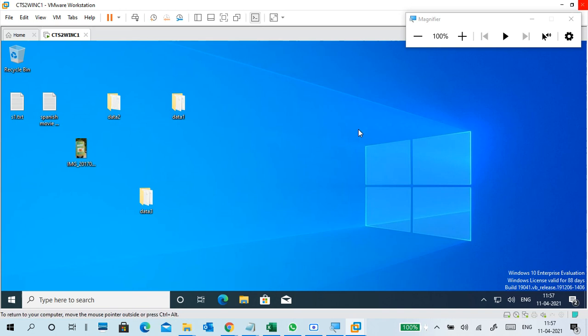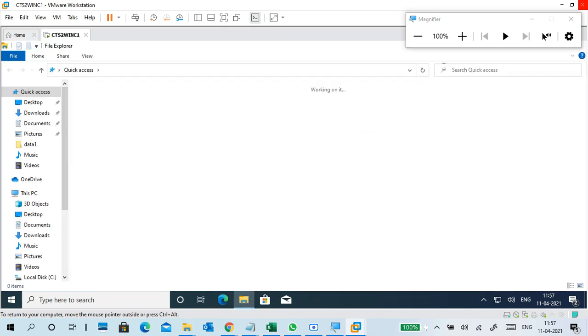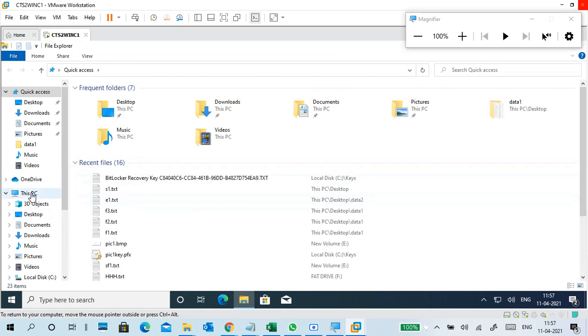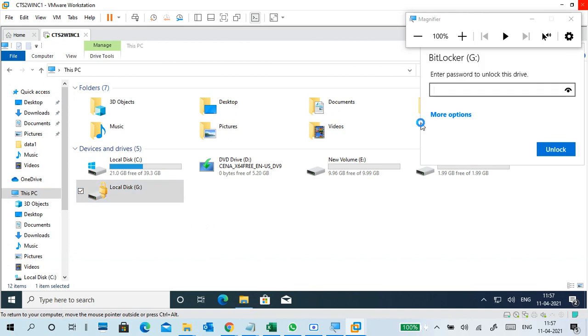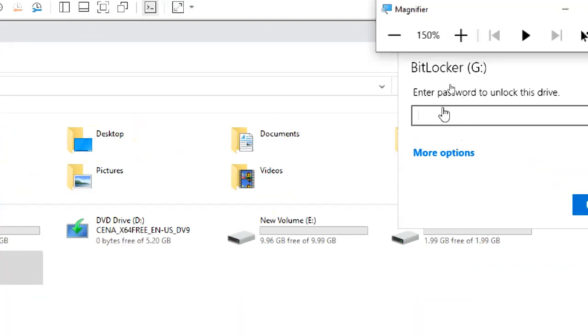Through the network also, the users cannot access it. I already showed how to access it with the network also. So now it is locked. I'm going to open this one. It is showing like this.